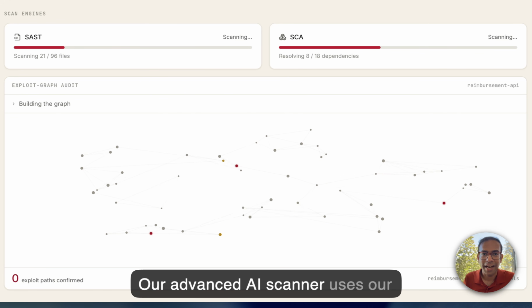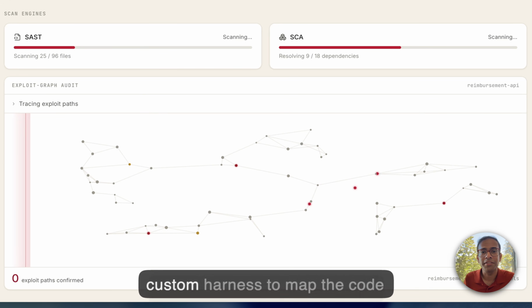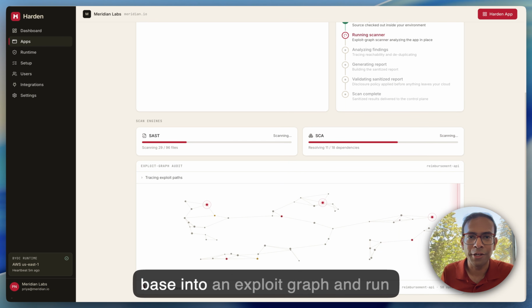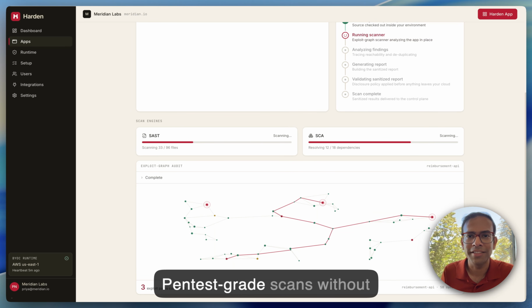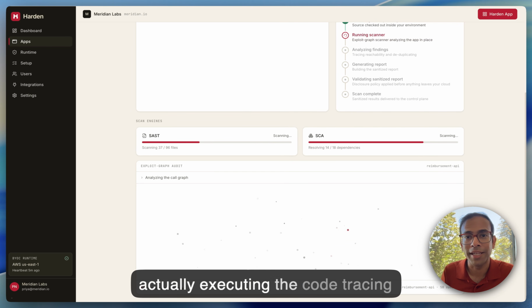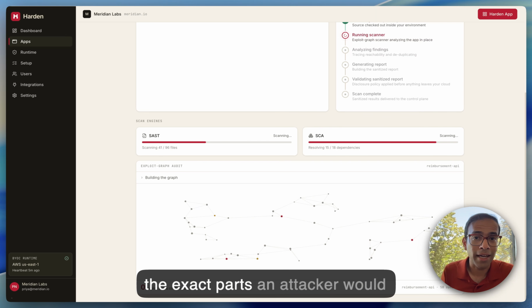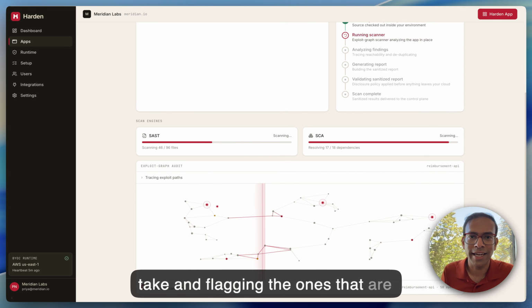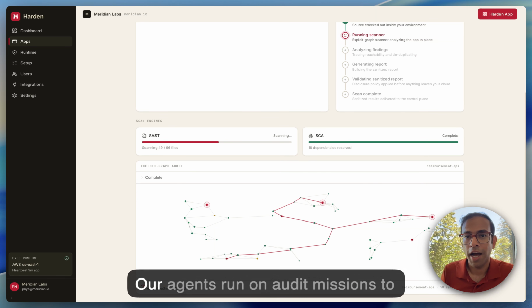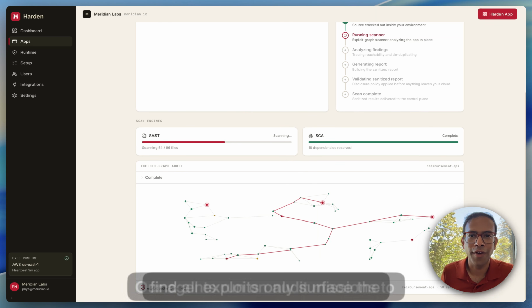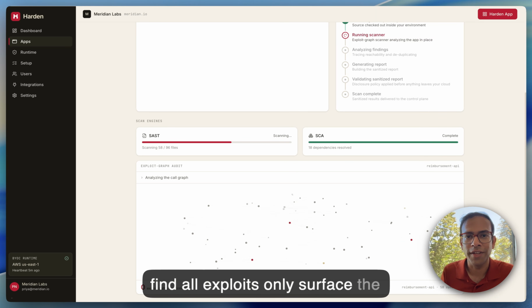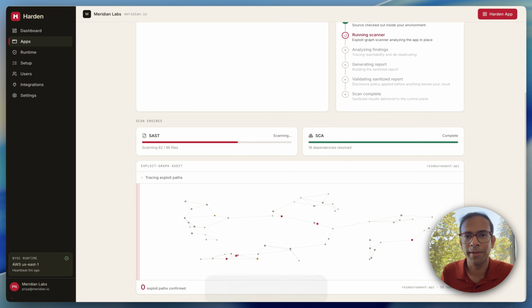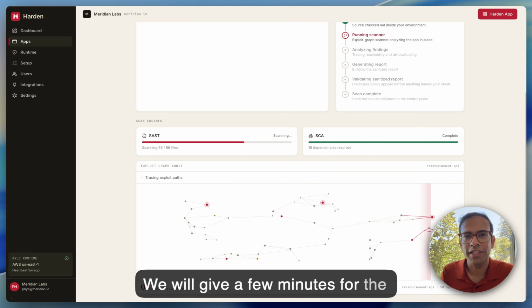Our advanced AI scanner uses our proprietary algorithms and a custom harness to map the codebase into an exploit graph and run pentest-grade scans without actually executing the code, tracing the exact paths an attacker would take and flagging the ones that are genuinely exploitable. Our agents run on audit missions to find all exploits, and only surface the ones that have been confirmed to be exploitable. We will give a few minutes for the scan to complete.